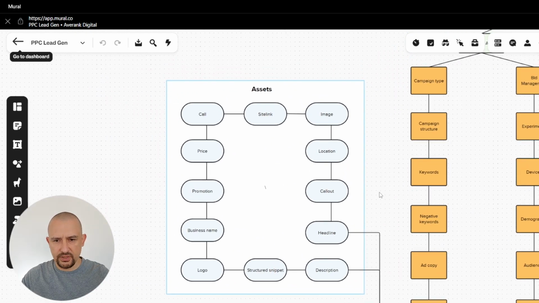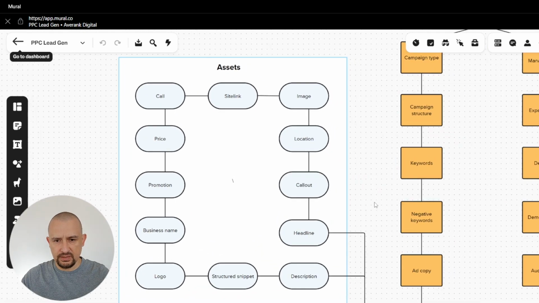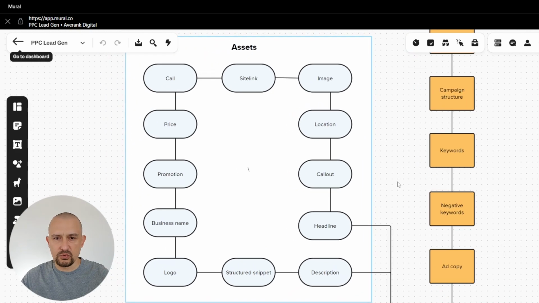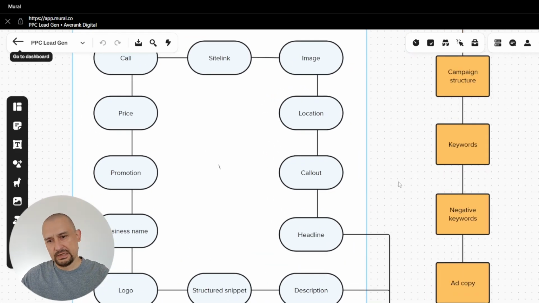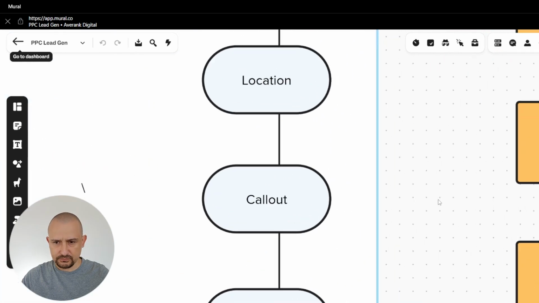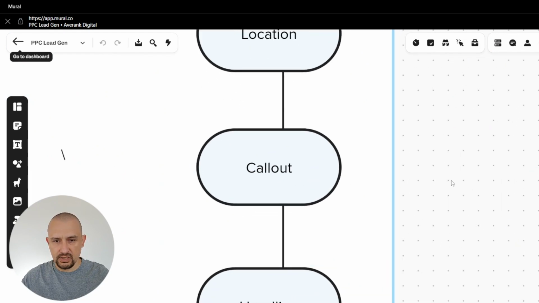As you know, click-through rate is very important. It has to do with quality score, the visibility of your ads, and also the cost per click, cost per lead. So click-through rate is one of the important metrics that we want to improve, and that's why we want excellent assets on Google Ads.